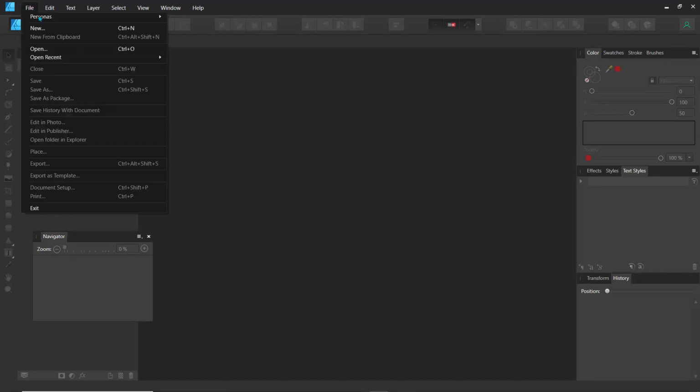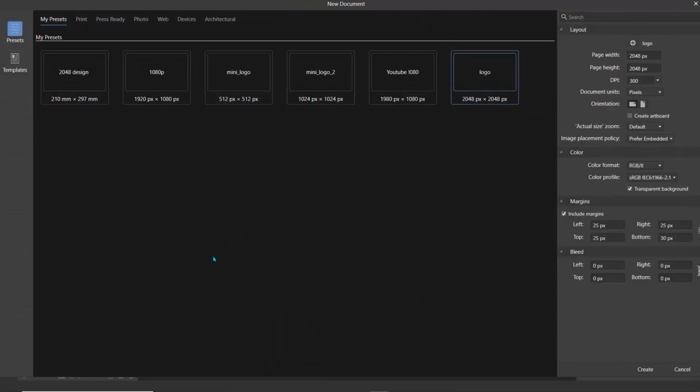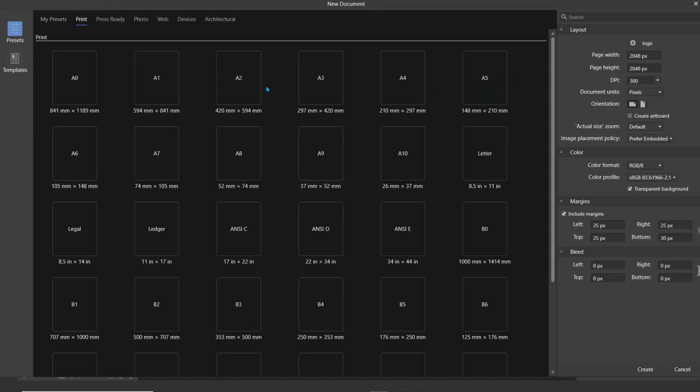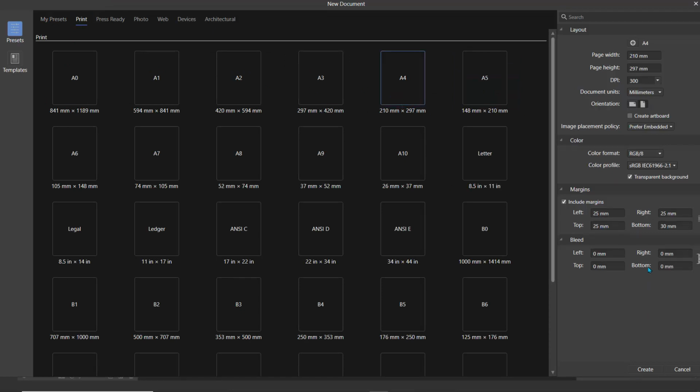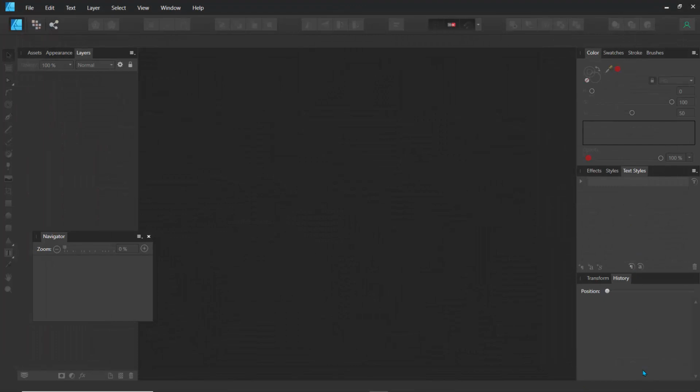So I'm just going to go to File, click on New, and right here I'll just decide on a standard size. Now since this is going to be a standing model with two sides, I'll just switch to A4. Now these are custom templates, but you can always go to Print and I'll click on A4 and I'll make sure the orientation is on the vertical, not the landscape. So that's the portrait orientation, and I'll leave everything as it is and just click on Create.